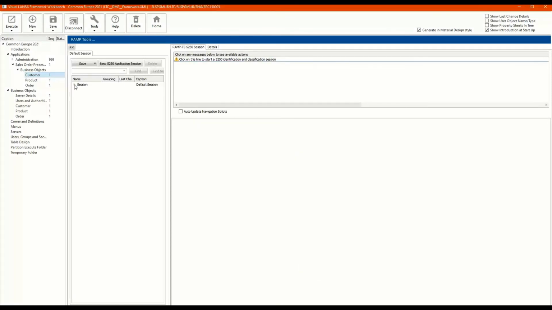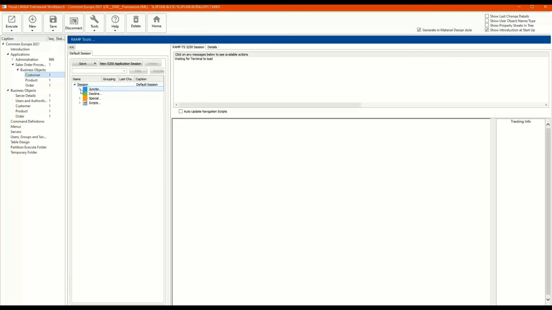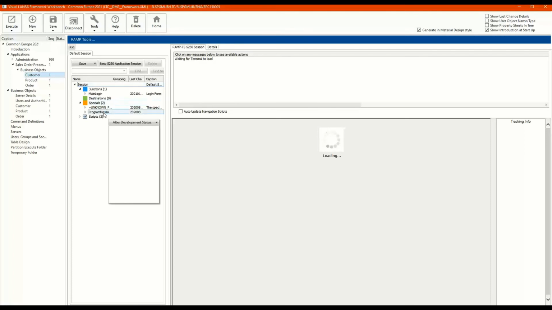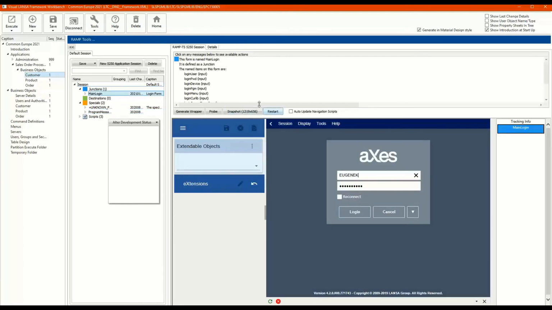Now, on the left-hand side here, we see all of the different junctions and destinations, and we've got this thing called a special. A special is a screen which may or may not occur as part of the navigation around your application, so we have special handling for that. For example, a program message. The program message screen may or may not happen, so we have to be able to conditionally handle that where necessary.